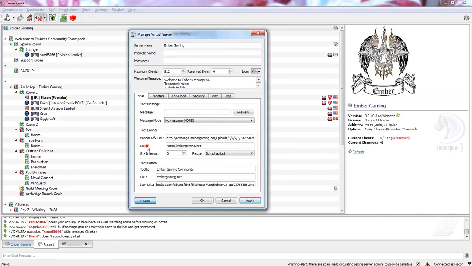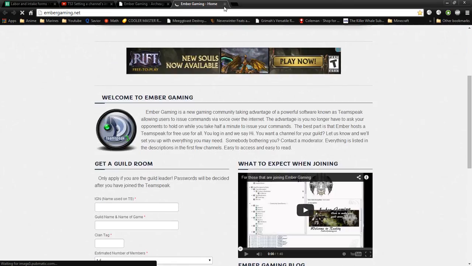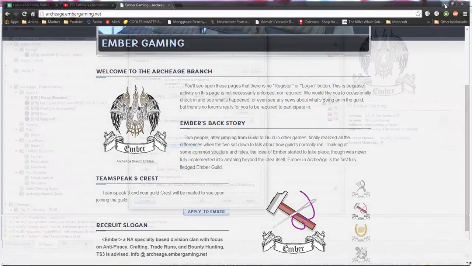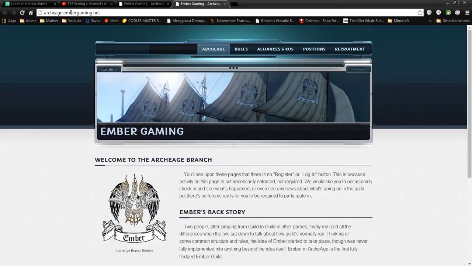This URL box here just makes it so that if you type in a URL, when you click it, it takes you to the link. So here's the domain name Ember Gaming. If I were to change that to arcade.embergaming.net, it would take me there instead. As you can see, it's arcade.embergaming.net instead of Ember Gaming.